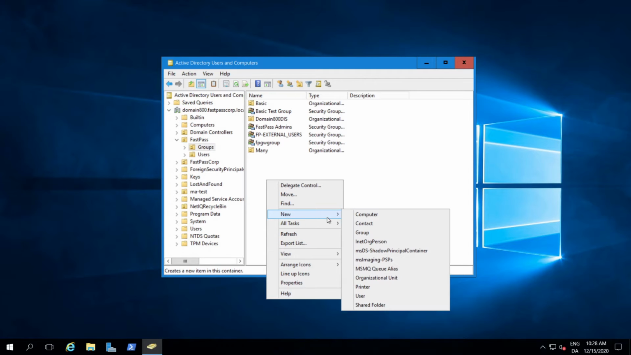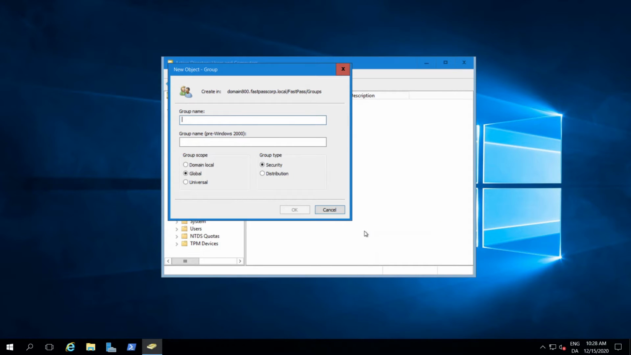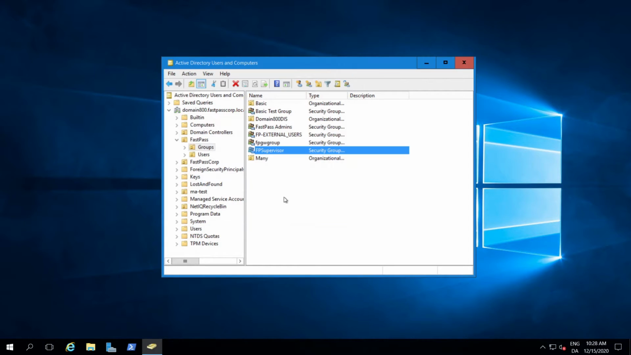So next up is a group for the help desk users. Any service desk user going into FastPass will need to be a member of that group in order to serve the end users.